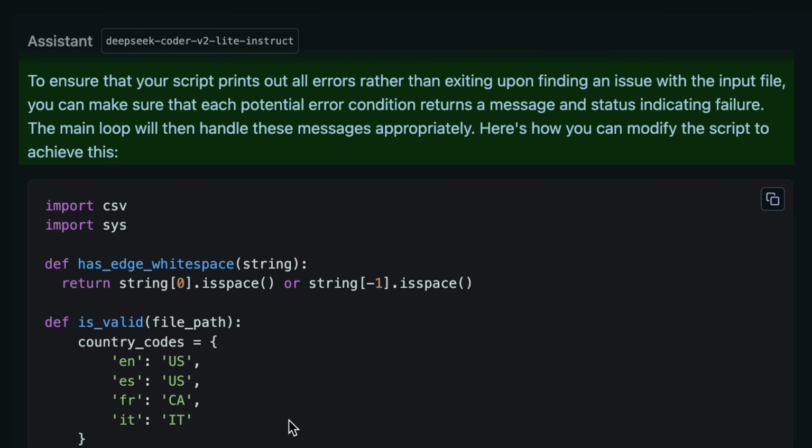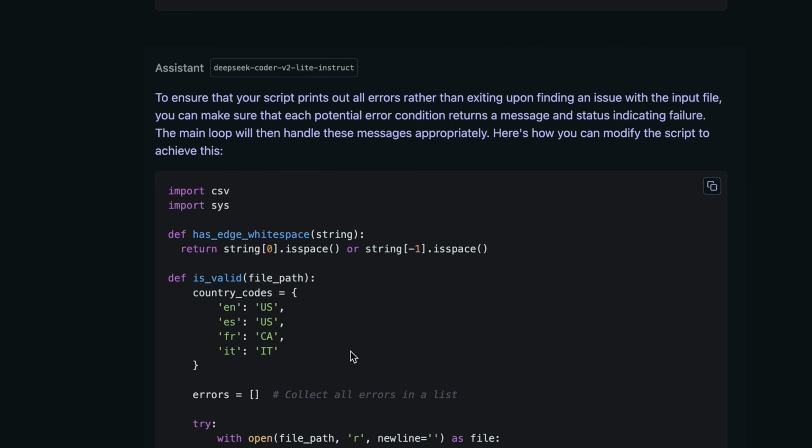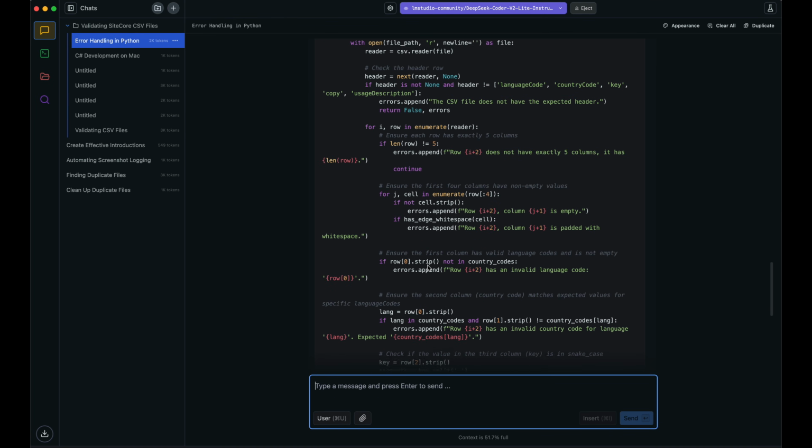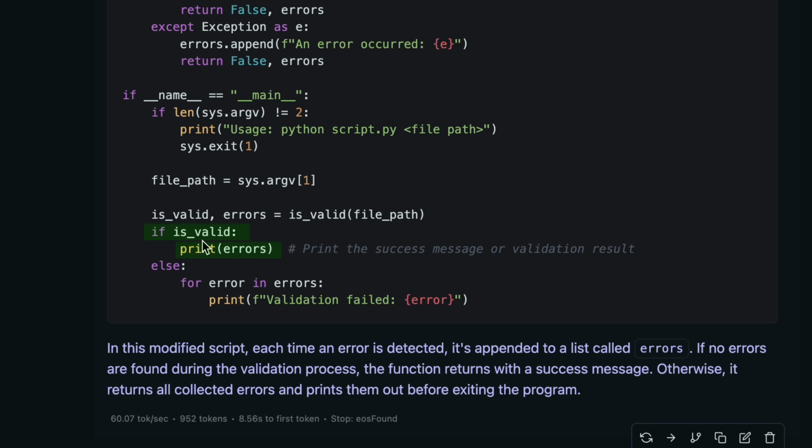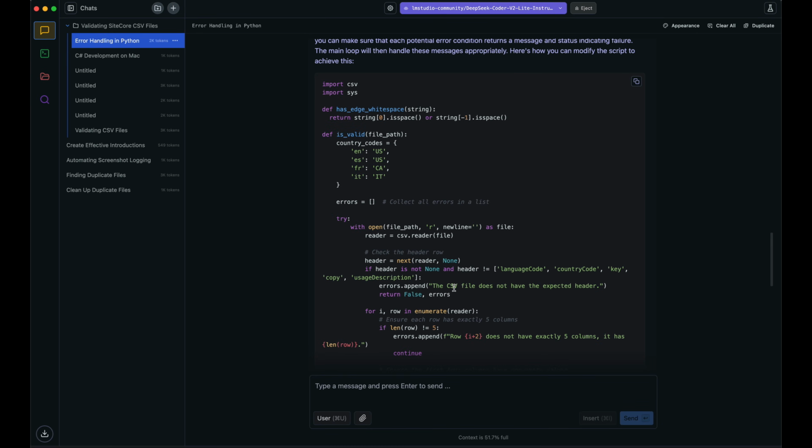There. To ensure that your script prints out all errors rather than exiting upon finding an issue with the input file, you can make sure that each potential error condition returns a message and status indicating failure. The main loop will then handle these messages appropriately. Here's how you can modify the script to achieve this. Okay, return false, and then the main loop will have changes, right? If is valid, print errors. Oh, yeah, it's aggregating errors now. Awesome.